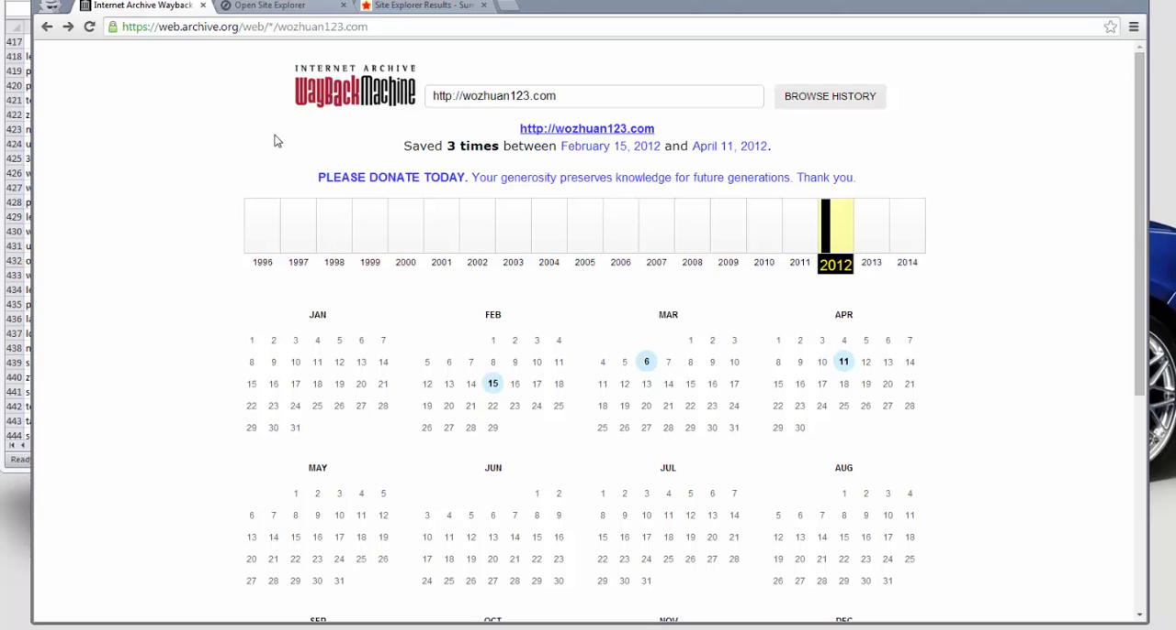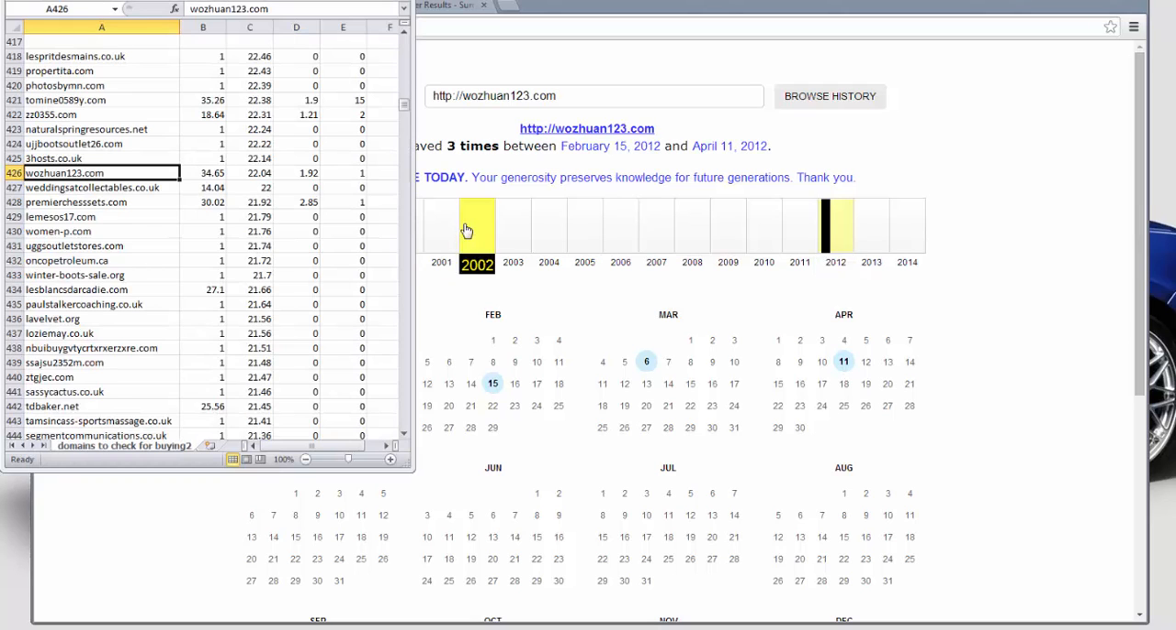So the purpose of this video is to show you how to spam check your list of expired domains. Here we have a list of expired domains, and you can see we have them sorted from highest to lowest. This is the domain authority column, and this is the page authority column.